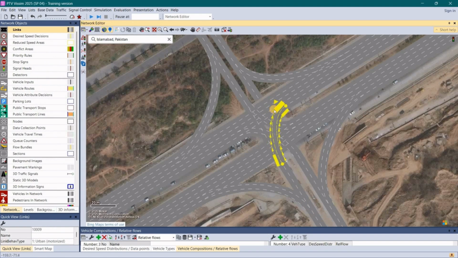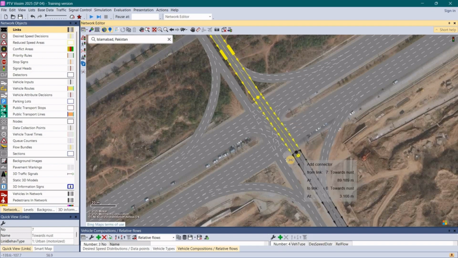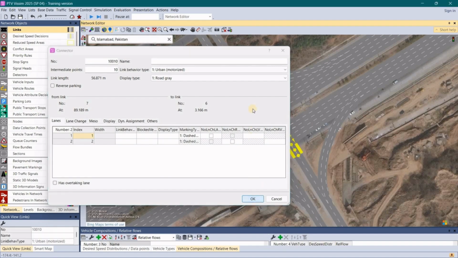Now I adjust the number of lanes. Here I can adjust the number of lanes. Now this link is left. I have to connect this link to this road and this road. So I'll place my cursor here, press control, right button of the mouse and go straight like that. And click onto the OK button.